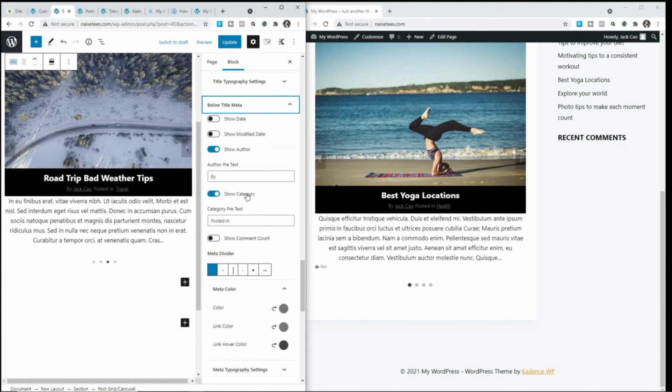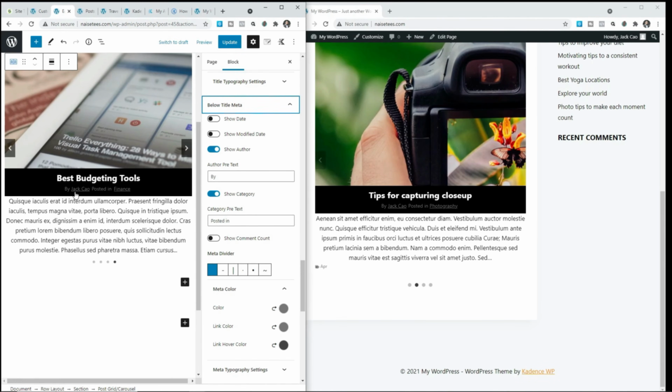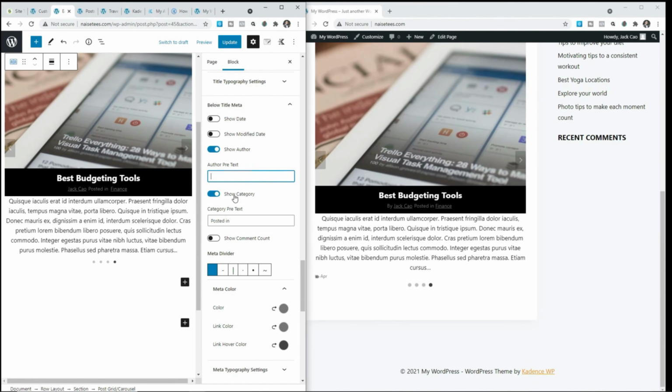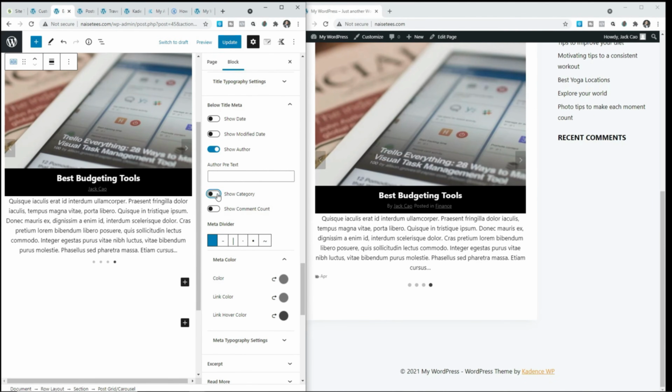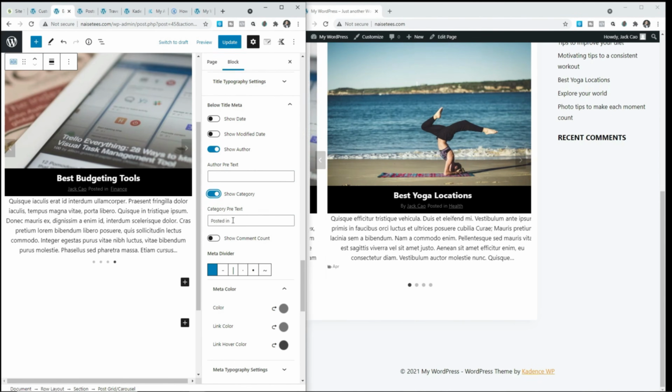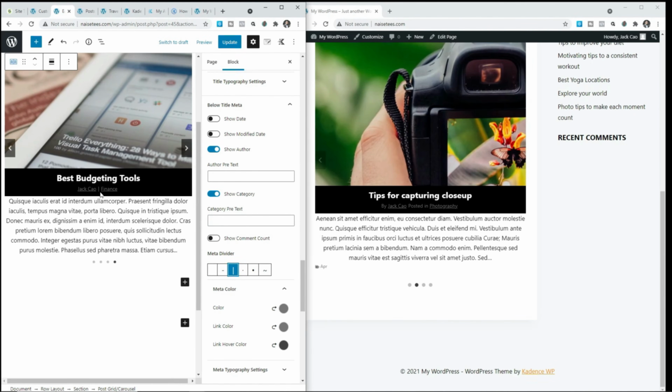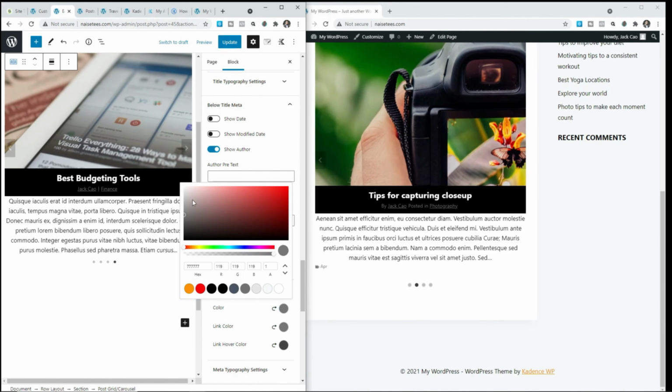Let's open this up. So basically we can show author, we can remove this so that only the author name is shown, and then we can either show category or we can remove this category. And if we want to show this category and we want to change this text, it's totally up to you. And you can add a meta divider, for example like this. And then for the meta color, we want to change this to white as well.